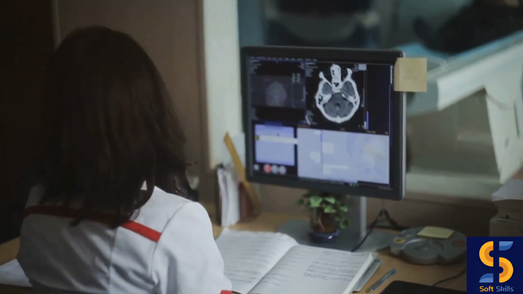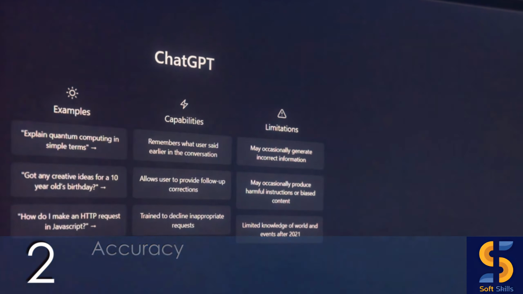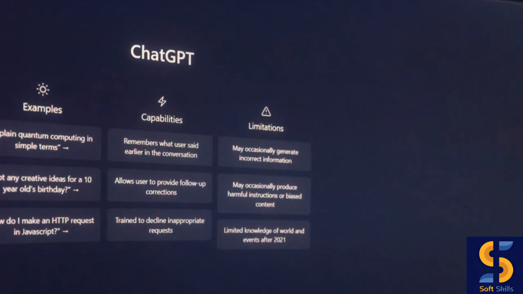While LLM agents offer numerous benefits, they also come with challenges. Let's look at both. Benefits. 1. Efficiency. LLM agents can process and generate text quickly, saving time and effort. 2. Accuracy. With extensive training data, they can provide accurate and relevant responses. 3. Scalability. They can handle large volumes of data and interact with multiple users simultaneously.